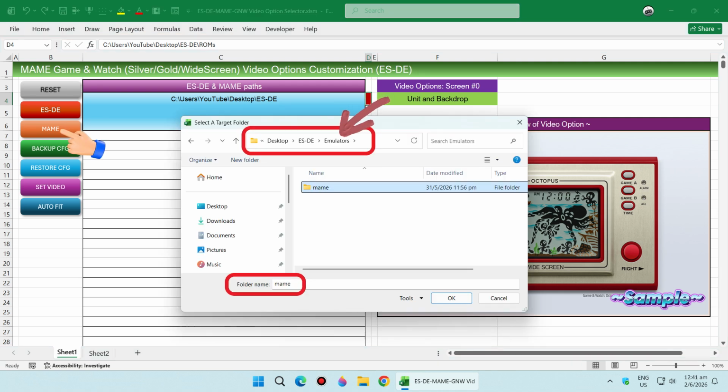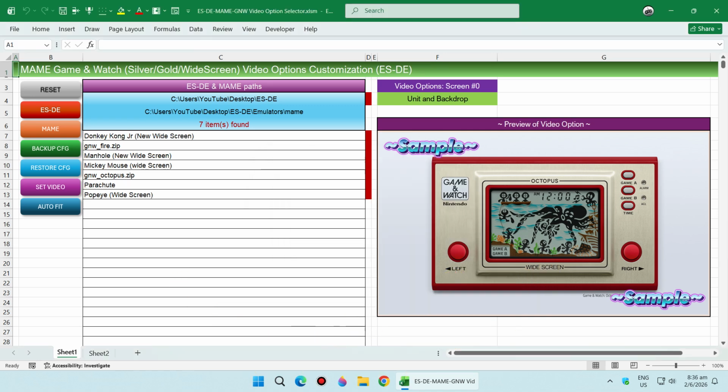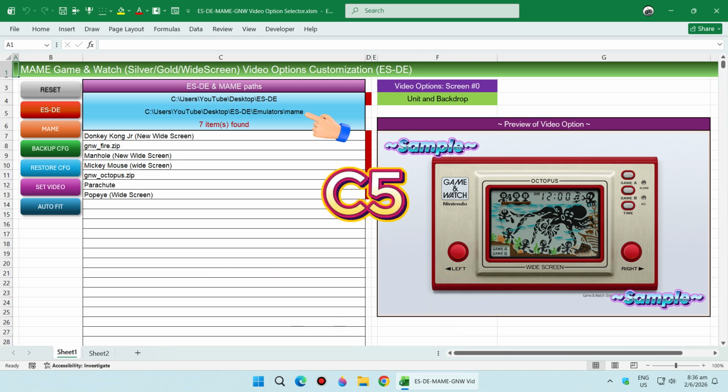Navigate to ES-DE emulators, select the MAME folder, then click OK. Take note, if this alert prompt appears, it indicates that no games have been played or scraped. Since we did the scraping earlier in ES-DE, this prompt won't show up. Instead, 4 processes occur. First, cell C5 will display the MAME.exe directory path.